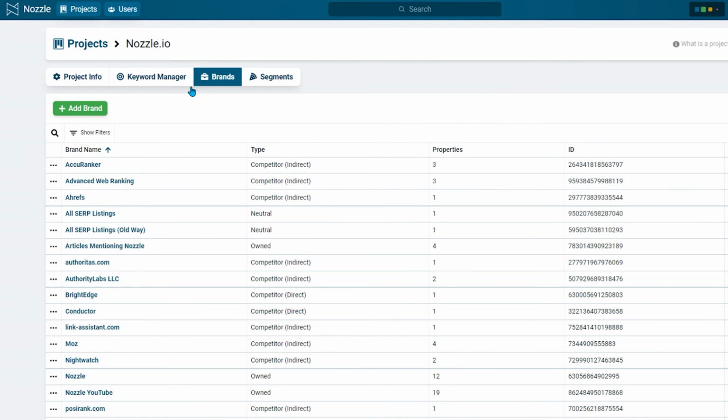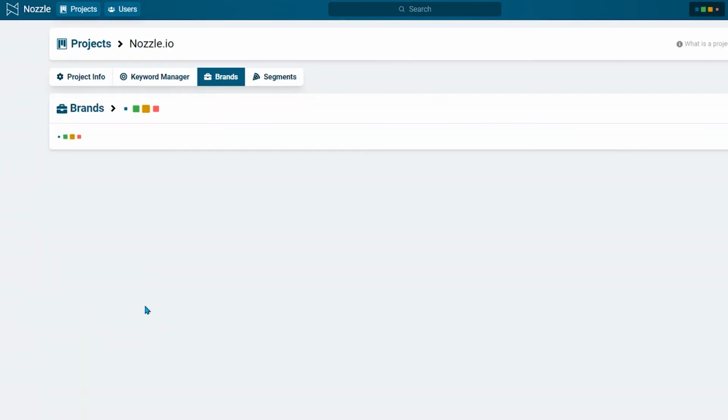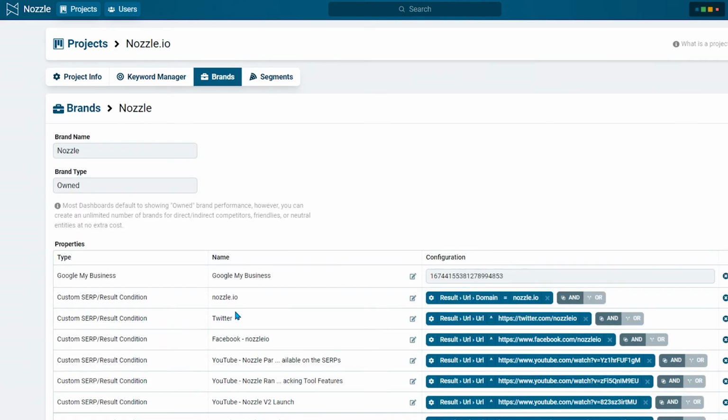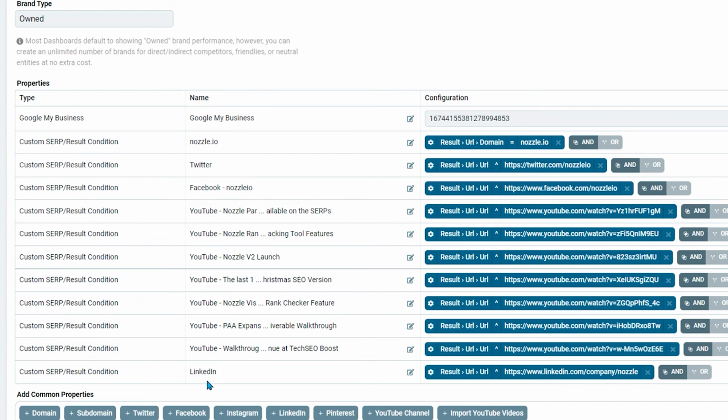Click on the Brands tab in the Keyword Manager to get to this page, where you can select a brand or create a new one. When you select a brand, you will be taken to this page, where you can see all the properties that make up this particular brand.